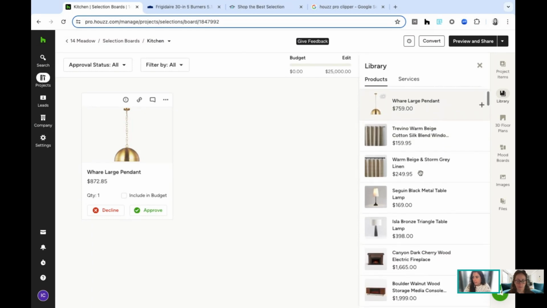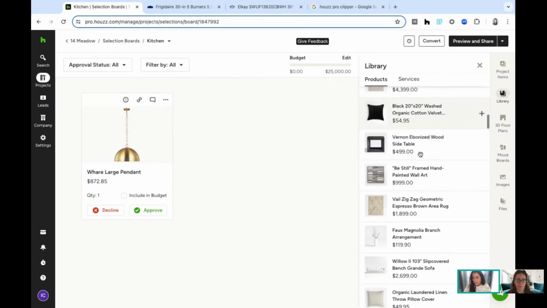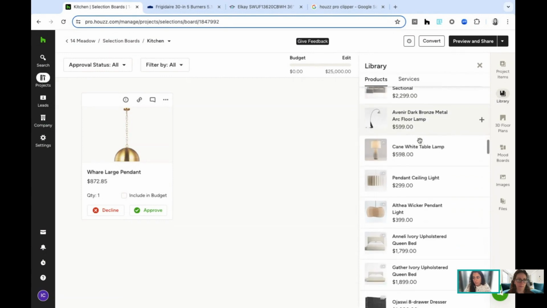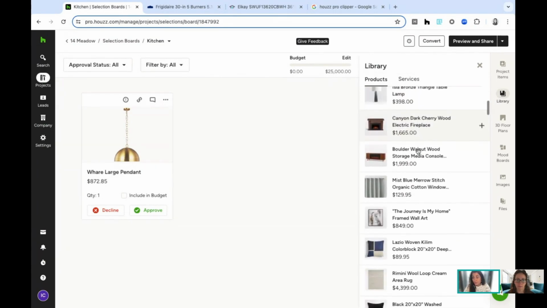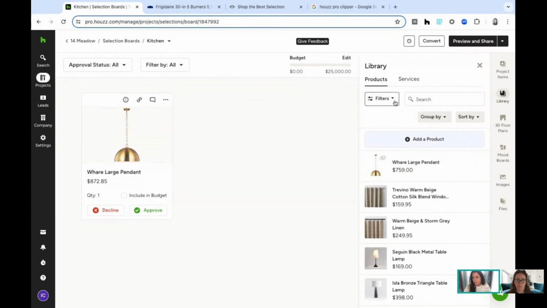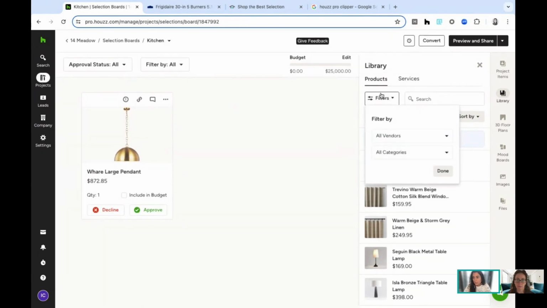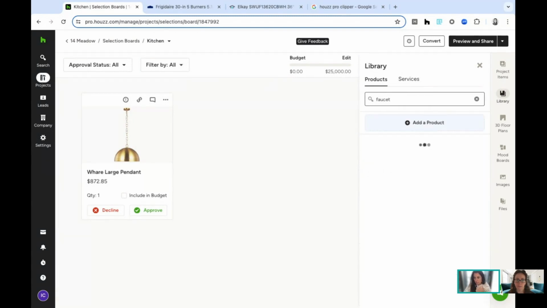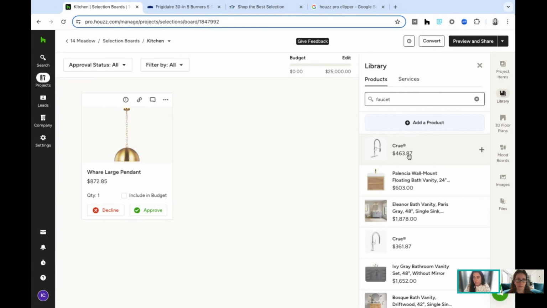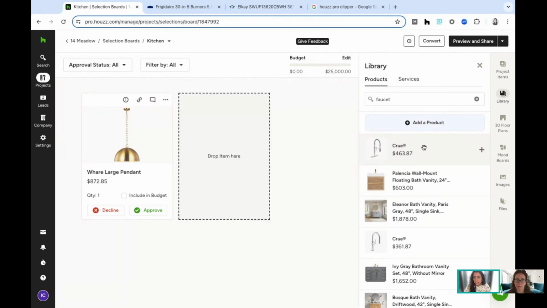So I can imagine your library will look somewhat similar. There are plenty of items, so it's hard to just scroll through and select the right one. That's why you have all kinds of filters available, and also a search box, which works very well. So for instance, let's say I have this faucet that is a good fit for my project here, for my kitchen board. So I'll just add that one in.